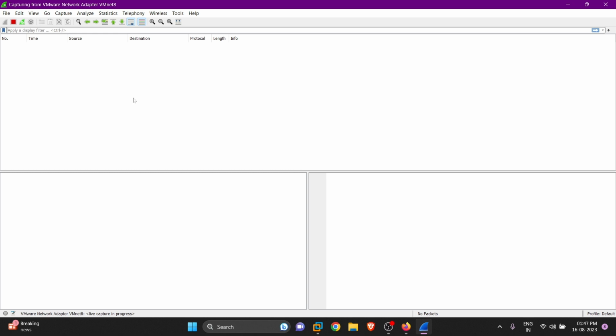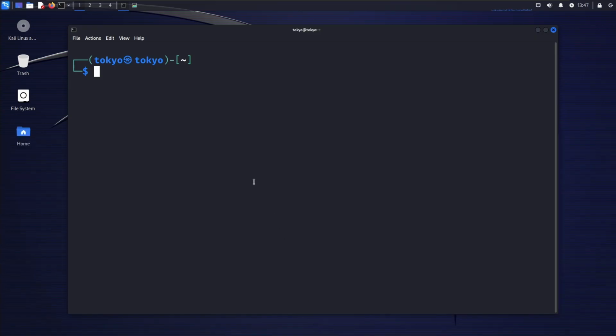So now let's move to VMware, to our attacker machine, our Kali Linux machine. Okay. So as you know, I'm going to use the Hping3 tool now. Let's type sudo hping3, then the IP address. Remember, the IP address is of the target machine, that is the Windows machine in my case. So I have entered the IP address now.